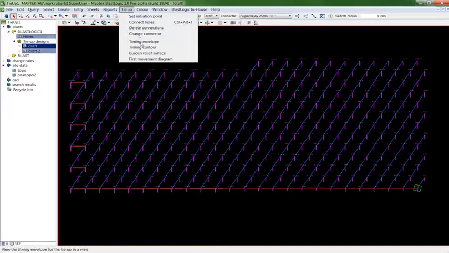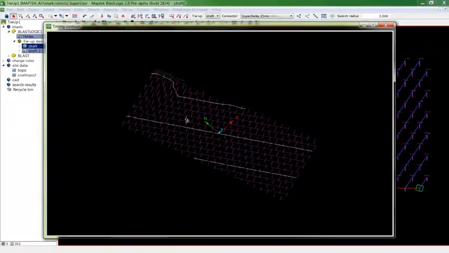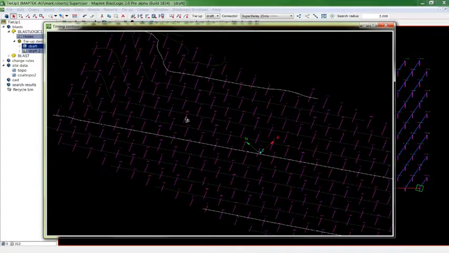Our next model is timing contour. This shows the equivalent initiation timings of holes at that point.